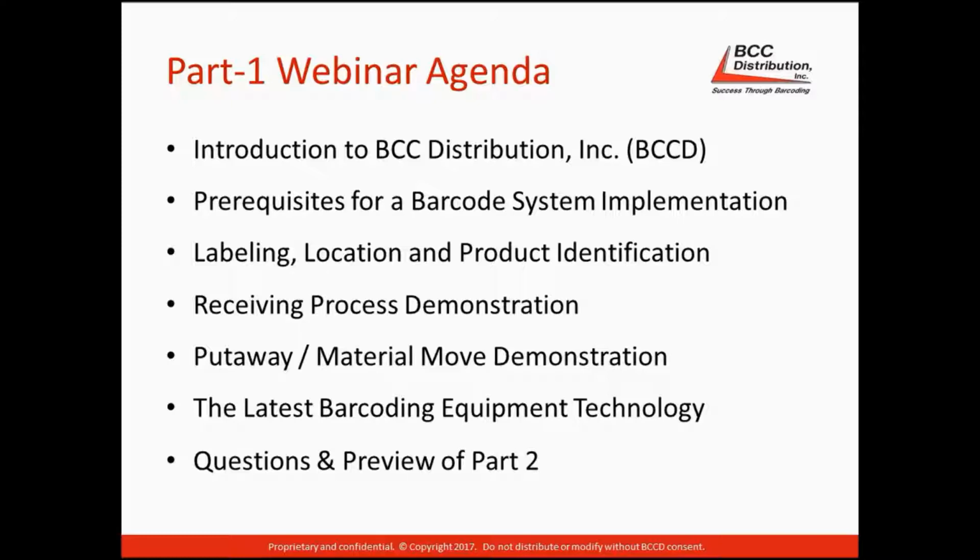We're going to look at the labeling. That is the warehouse location labeling, identifying where your product is located in the warehouse, as well as product, material, inventory specific labeling. We're going to talk about the receiving process, and we're going to show you that process in a couple of different ways. We're going to look at putting material away and moving material, and then we're going to give you an update at the tail end of the presentation on the latest barcoding equipment and technology, including the equipment itself, operating systems such as Windows and Android, touchscreen functionality, that kind of thing.